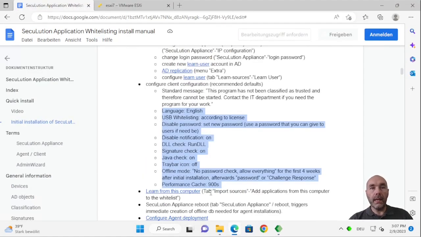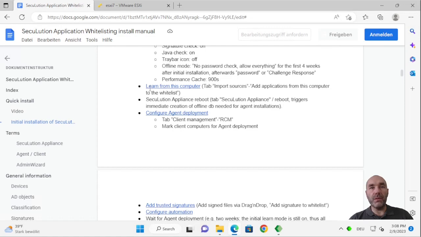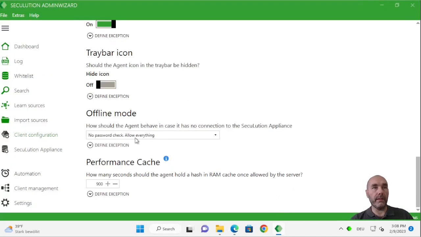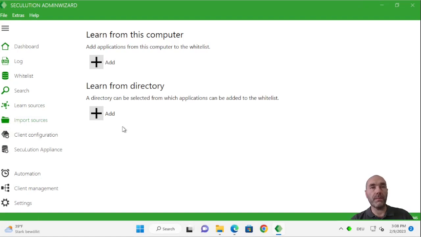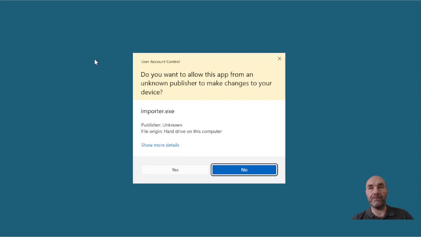All right. Next step is to learn from this computer, which means what I've just talked about is that we need to import this very computer into the list of trusted applications. That can take a while. I'll just start it quickly now. So we go into import sources, and then we choose to learn from this computer.